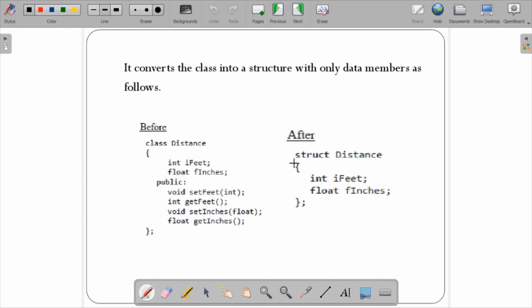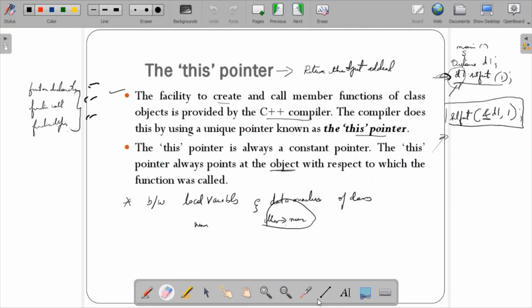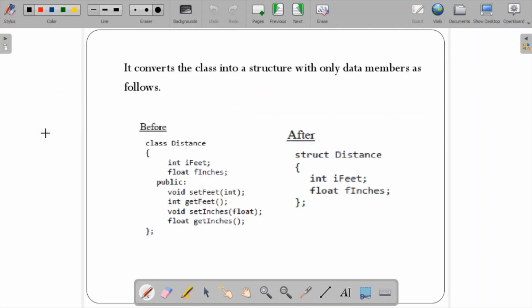So let me explain this. This is an example for our first two points, that is to facilitate to create and call member functions of class objects. That is how the this pointer is being used in function declaration, function call and function definition while we compile. So let us see over here. Initially, after the compiler has ascertained that no attempt is being made to access the private members of an object by non-member functions, what it does is it converts C++ code into ordinary code.